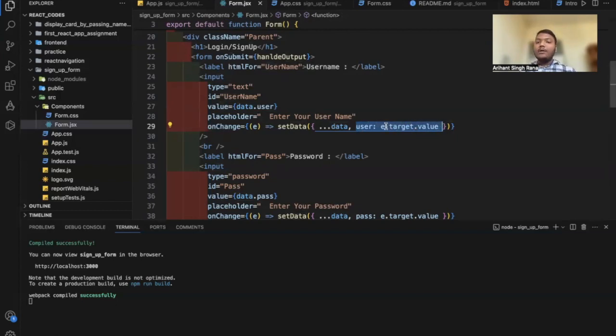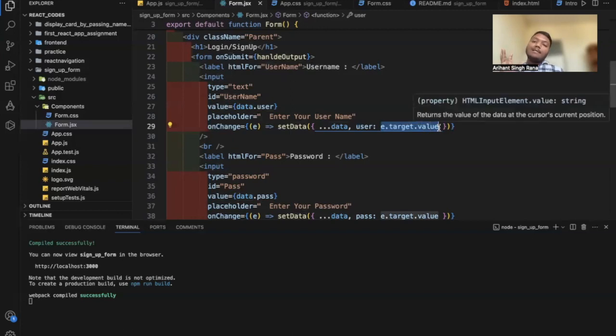As I told you, e.target.value would first go inside the input field's object, then inside the target object, and the target object holds a key known as value, which has the value. Value is the key over here, and it has a value which stores every input that the user is inputting inside the input box. So the key user would store this value and update whatever previous value the user was holding.